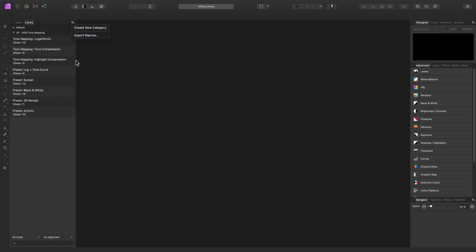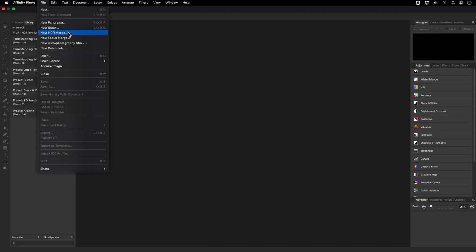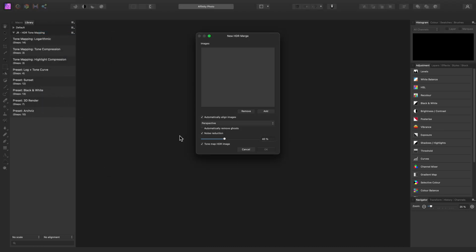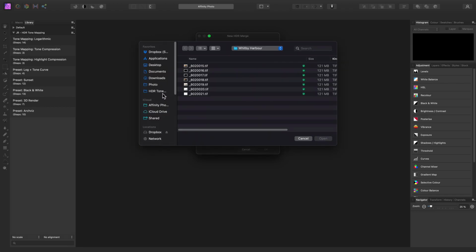These tone mapping macros are designed for use with 32-bit unbounded HDR documents. If you are unfamiliar with what that means, it is essentially what is created whenever you use File and New HDR Merge to take several bracketed exposures and merge them together into an image with expanded dynamic range. We'll create our first example using bracketed exposures. So I'll add them here into the images list.